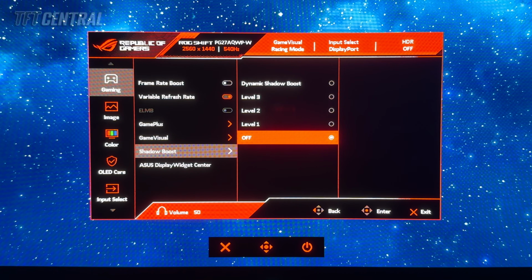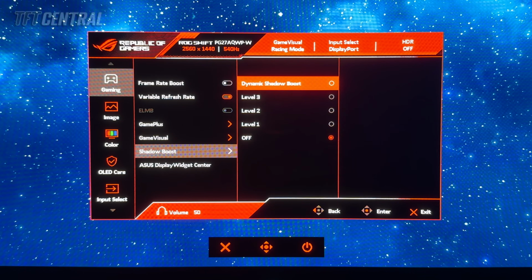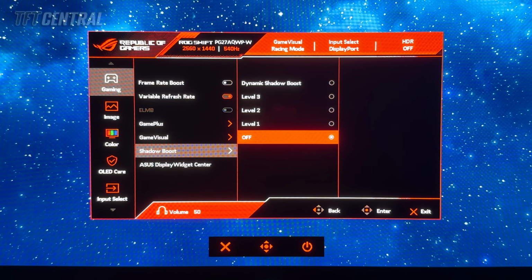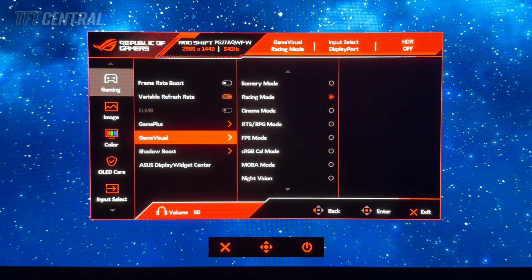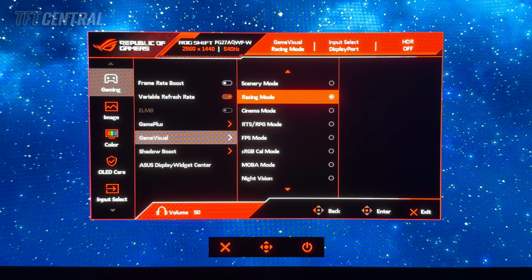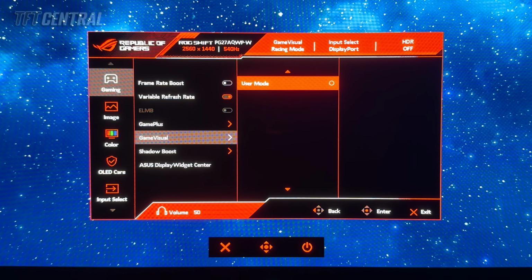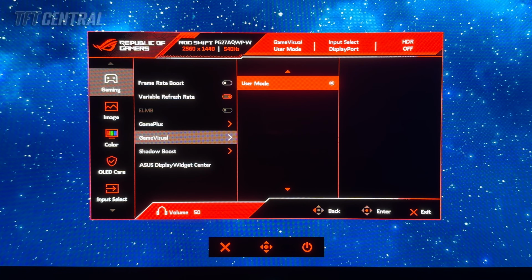And you may want to experiment with the shadow boost if you're playing a lot of darker games or viewing a lot of darker movies or content. You can turn that up, experiment with that and see which one you like the look of if you need to, but we'll leave that off for now. Most people will probably want to leave that turned off for general desktop usage. The game visual menu gives you access to the different preset modes. It's on racing mode by default. We're actually going to use the user mode to calibrate the screen, so we'll switch to that here.